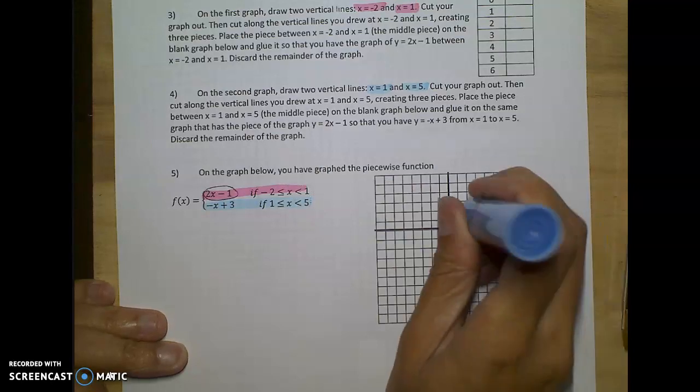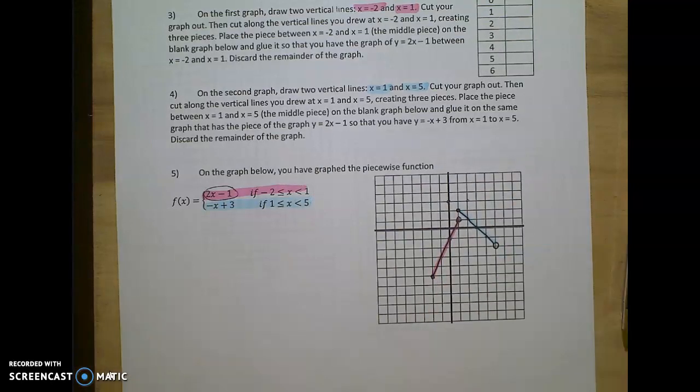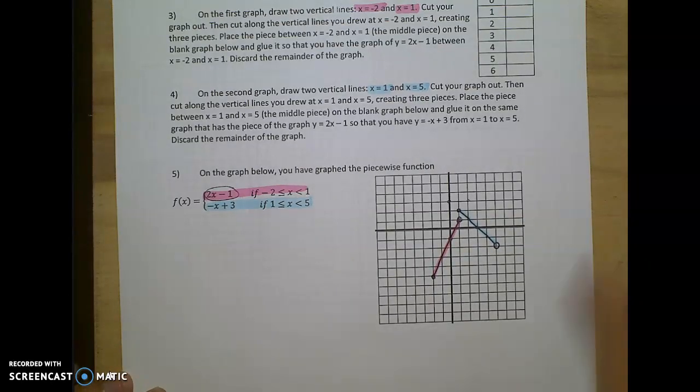If you follow the instructions in 1 through 4, you're going to cut and glue. But if you're feeling like you don't want to do all that, we just did it without cutting and gluing. Okay? So hopefully that helps a little bit.